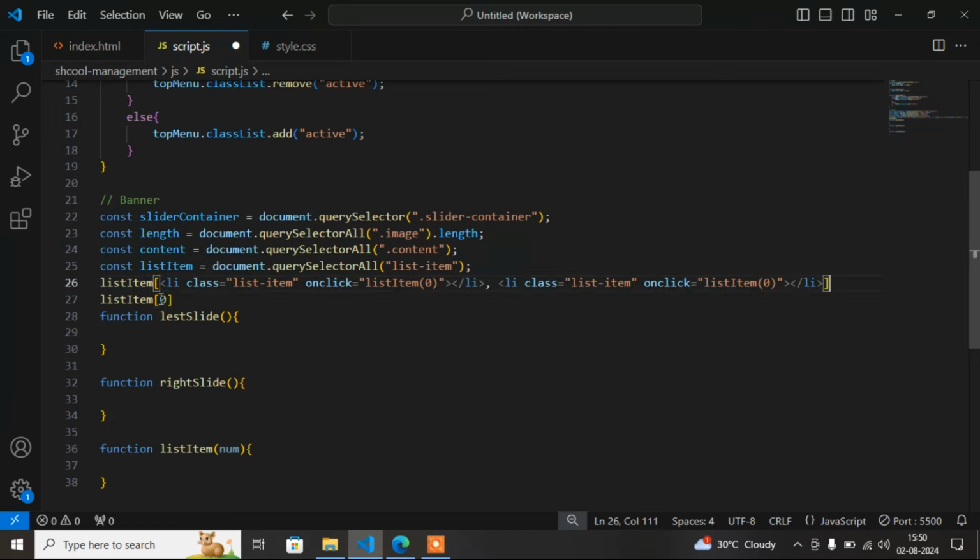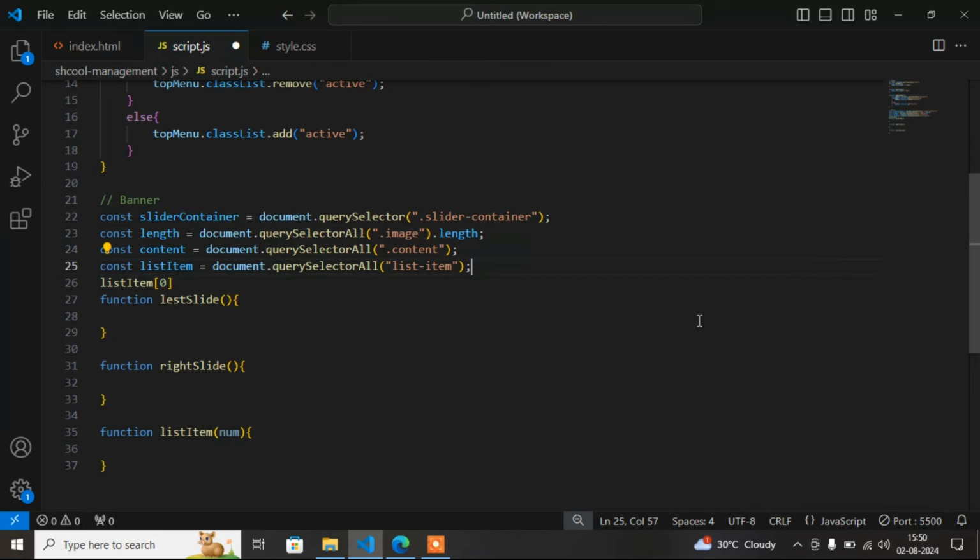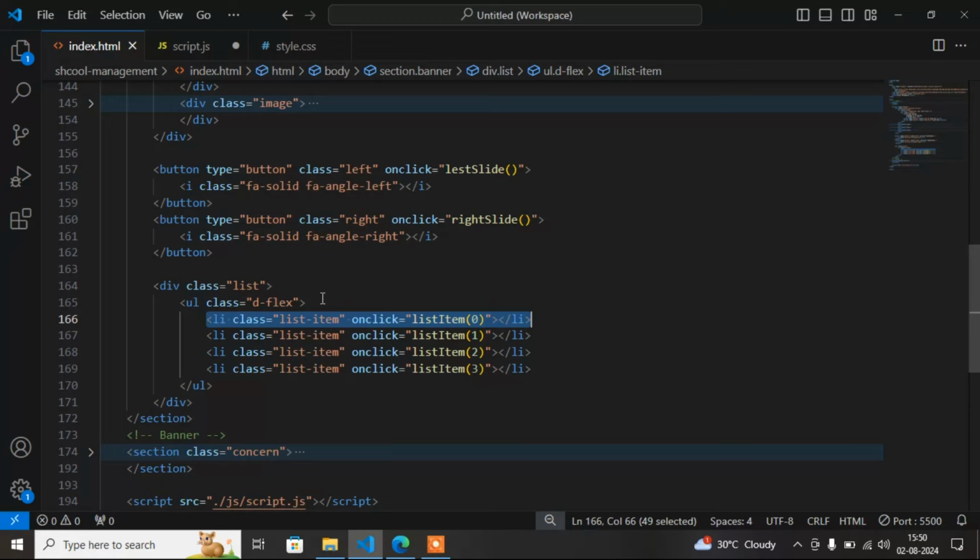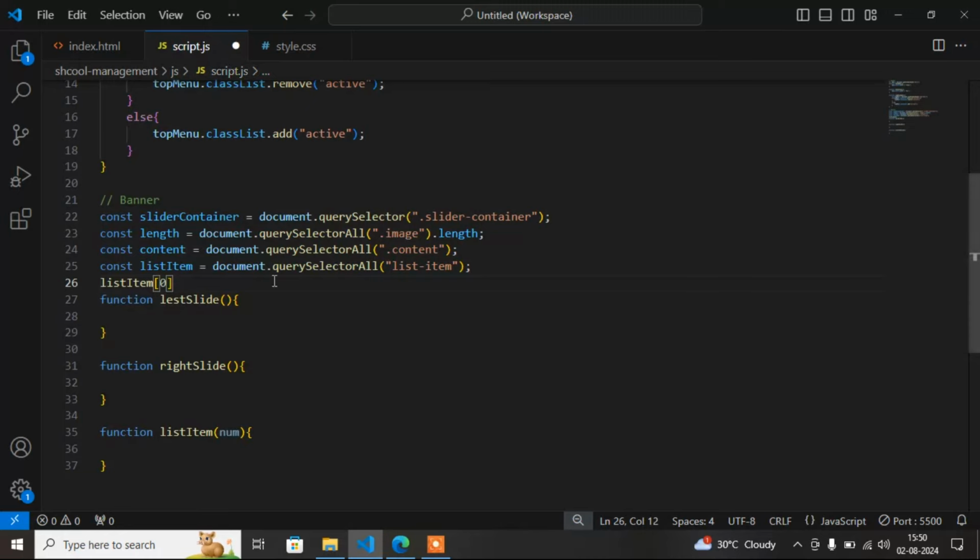This is called an array, with square brackets. Now from this array I want to take the first item. The first item you would think is one, but actually it is zero. This is the default syntax of JavaScript, a predefined thing. If I write zero, I take the first one; if I write one, I take the second one. Why am I taking zero? Because initially the first slider item is displaying, so I have to add the active class here.